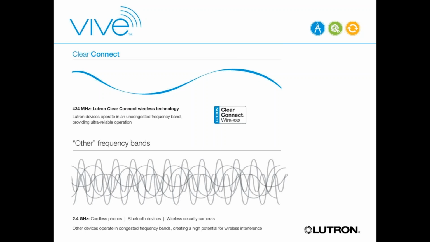But what we do is instead of being on that crowded highway where it gets traffic jammed, where everyone's trying to talk at the same time, it creates issues with transmitting messages. If you've ever been at a stadium and tried to download something when everyone else is trying to at the same time, you'll know what I mean. Our Clear Connect is actually at a different frequency.